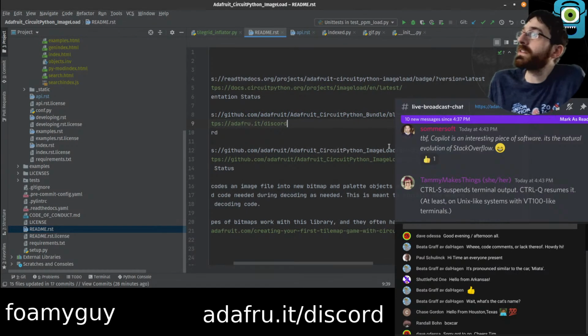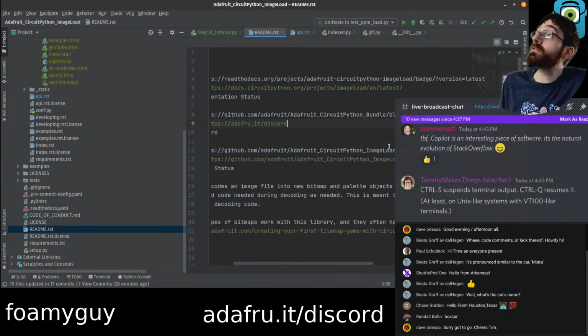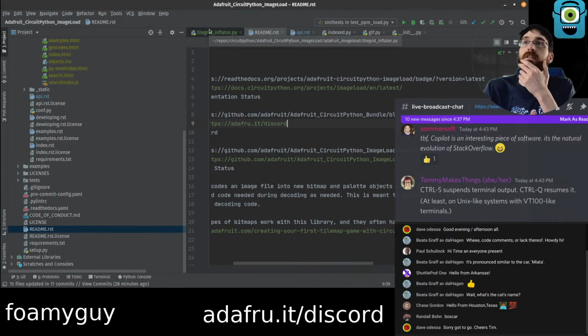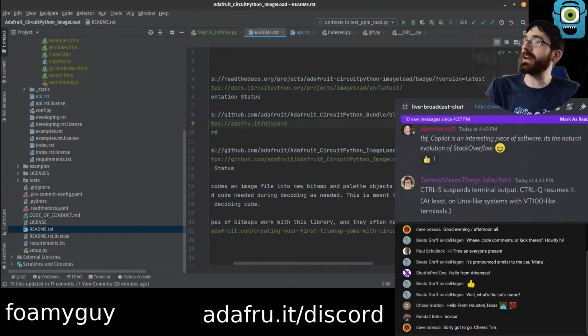Oh, Control S suspends the terminal output. Control Q resumes it. Thank you. Yeah, Unix-like. That's probably what is going on for me. I am on Linux. It's Pop OS, but I think it's based on Ubuntu, which I think itself is based on Debian. So we're probably in something like that. Control Q. I think I should be able to remember that. Control Q the next time that happens.